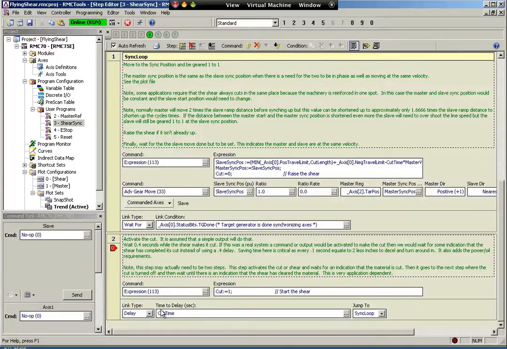So the cut time at this point is just a delay, and I'm delaying for 4/10 of a second. That's supposed to be how long it takes the shear to go down and come back up. However, in reality, we would probably have to tell it to go down, wait for it to go down, and then have another step where we tell it to go back up and wait for it to go back up before we go back to the sync loop.